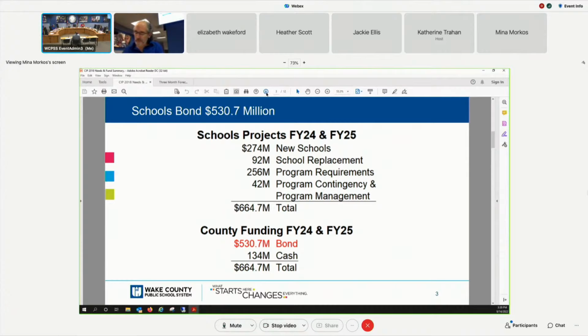$664.7. Now, you'll further look down at the county funding piece. We know we're very fortunate to have that partnership with our county partners, and you'll see that we've arrived at 530.7 because 134 of that equation is a cash piece. Okay? So that's how we've arrived at 530.7 that will be on the ballot in just a matter of weeks. Next slide, please.